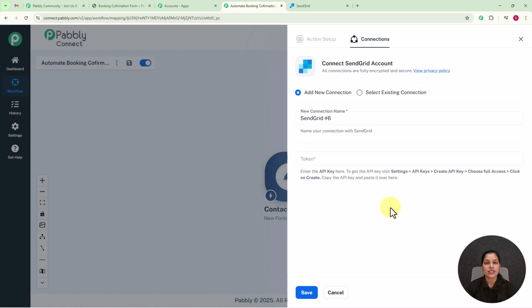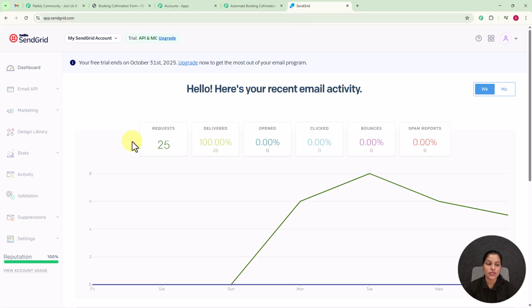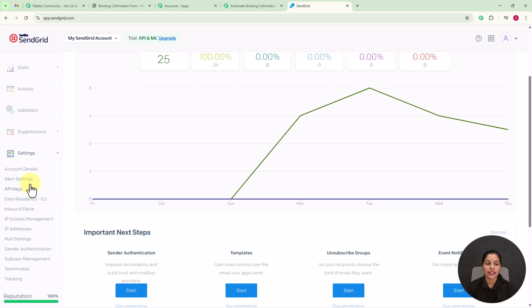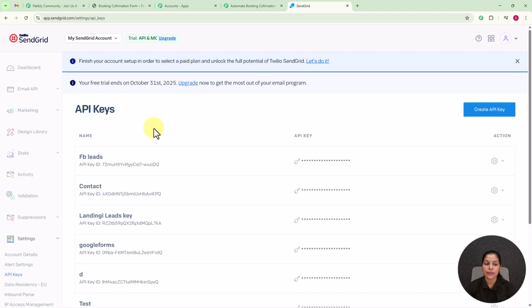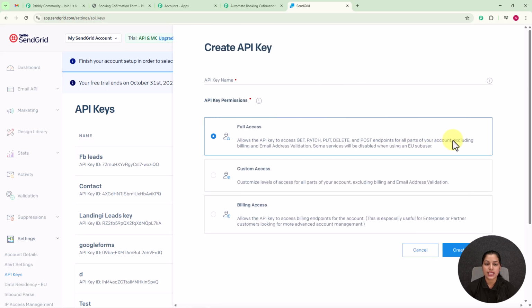For that you just have to log in to your SendGrid account. So here you can see this is my SendGrid account, and on the sidebar you can see we are getting the option for settings. So you just have to select it, and here you can see we are getting the option for API keys. So again you have to select it, and here we land on the API keys page, and here I am going to click on this create API key button, and here we land on this page where you have to provide a name for your API key.